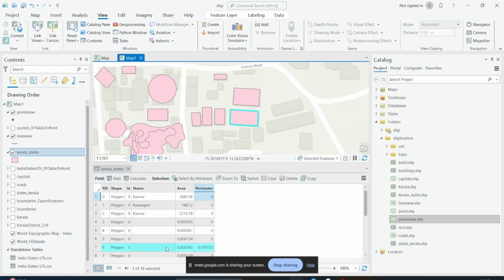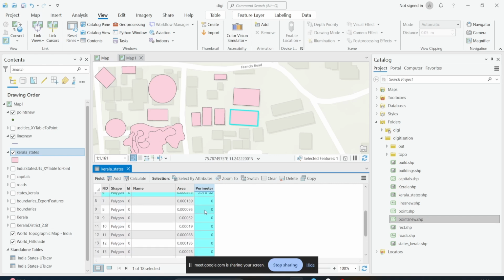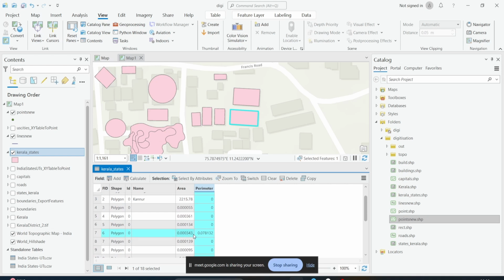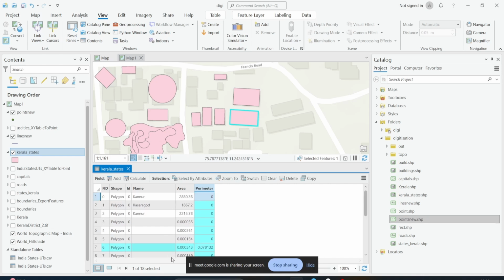So if there is a selection, even if I'm selecting the whole column and running calculate geometry, if there is a selection of any row, the geometry will be calculated only for the row that is selected here, right? So if I wanted to find out the perimeter for the whole column, I should have first cleared the selection here. All right, I just click on clear selection, so it's clear.